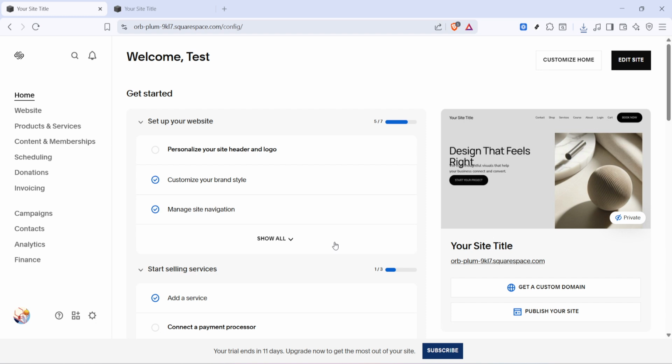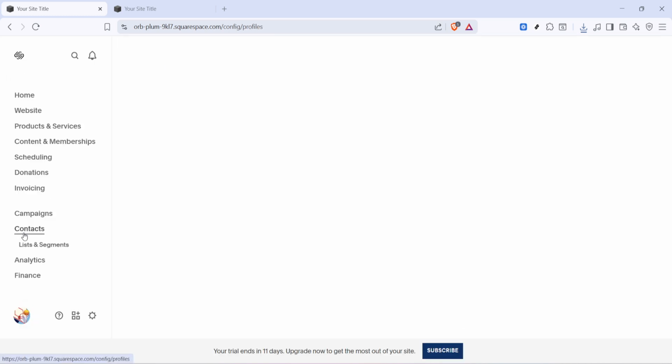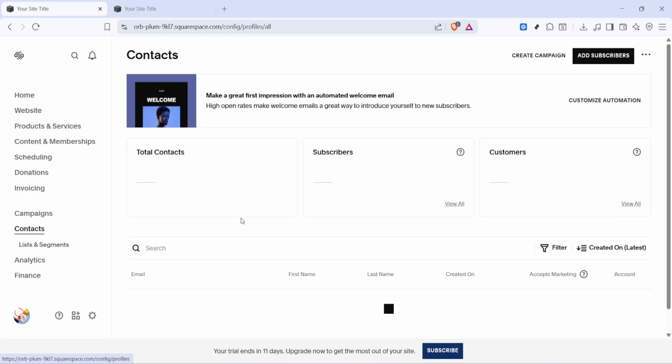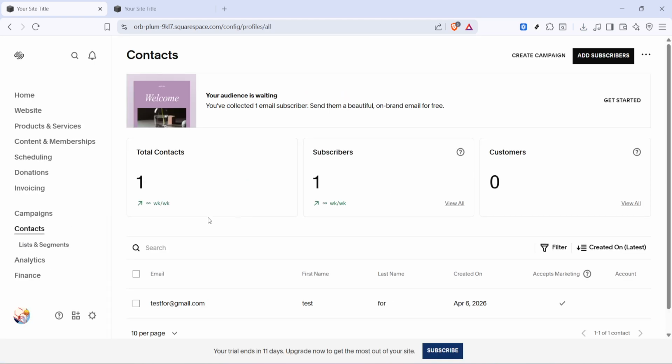This is the audience hub for your website. Think of contacts as your centralized address book. It's where Squarespace stores profiles that are created through actions like submitting a form, signing up for emails, or making a purchase. Going here ensures you're not relying on scattered email notifications. You're looking at your live, organized audience data.